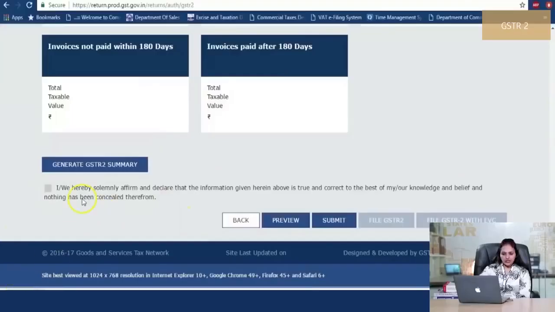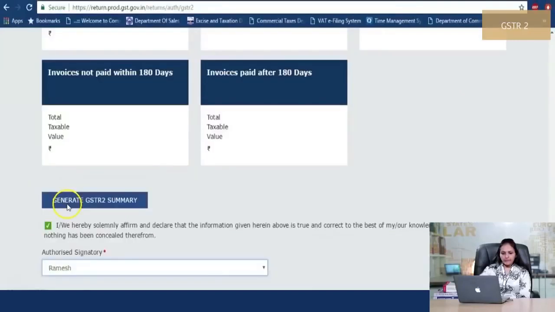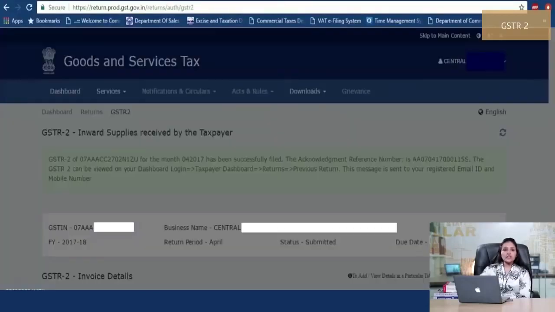Click on the Declaration tab. Enter the name of the authorized signatory. Thereafter, click on File GSTR 2 with EVC. Enter the OTP as received on the mobile number of the authorized signatory and click on the Proceed button. Acknowledgement is received and GSTR 2 is filed.